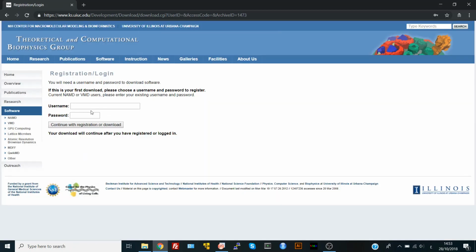And you register by username and email. It doesn't require any university email. You can use your Gmail, you can use your Hotmail, whatever. And you say continue with registration or download and you install it.